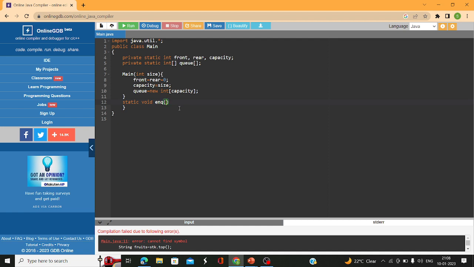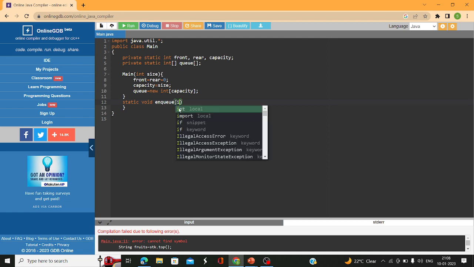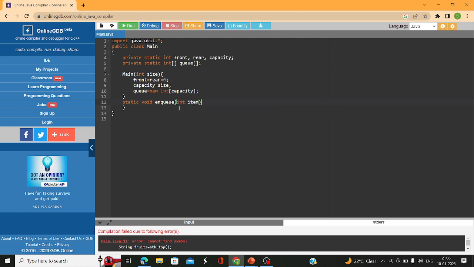For now, I'm just writing it as n. Okay, let's say enqueue is the name. Enqueue int item. Since you are inserting this item, the integer element, into the queue, you have to specify the data type and then the variable. So int item. And the first condition should be to check if the queue is full or not, right?